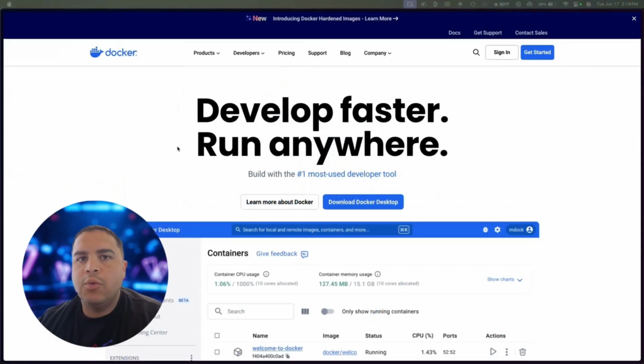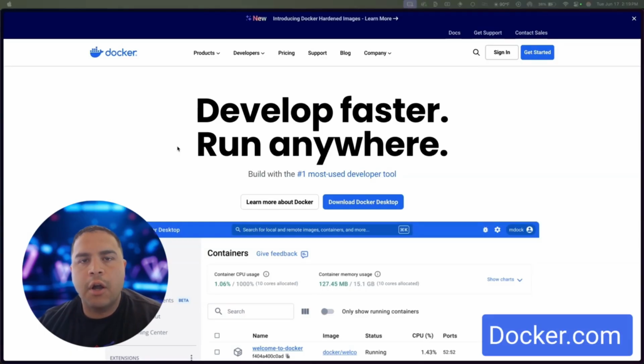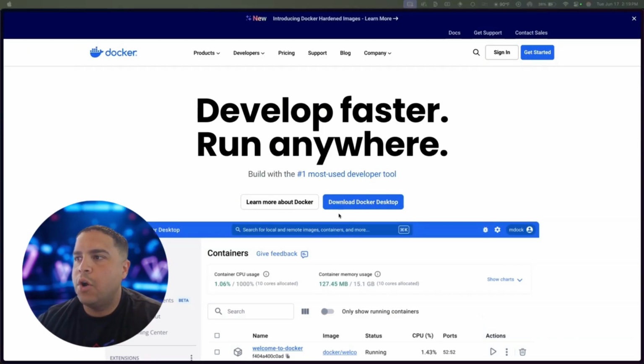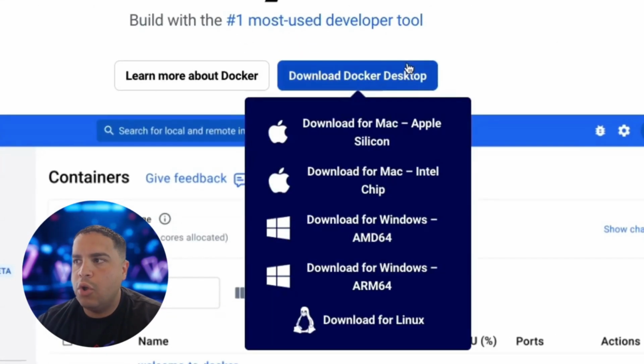With that being said, let me teach you exactly how you can install Docker into your Mac computer. For your first step, you will want to download the Docker Desktop app from the Docker website. To do this, all you want to do is go to docker.com. On their homepage, you're going to see that they have the download Docker button.